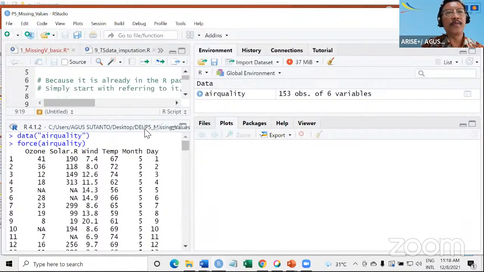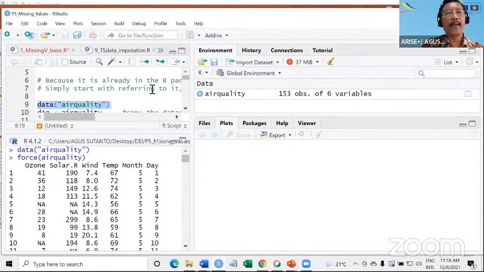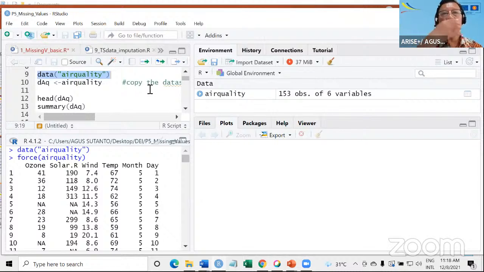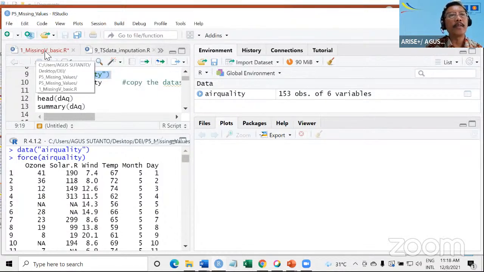Again, we will be using the air quality data, and I'll show you step by step on the R, while further reviewing to get us more familiar, and then we can go to the time series, missing values in time series handling. Here the script is called, what's it? Missing value basic, yeah. So I think I have the script already.